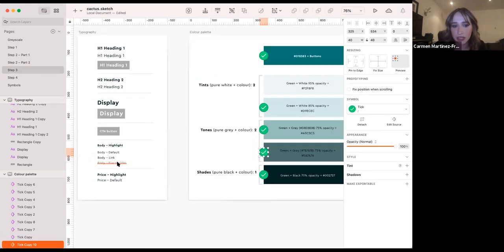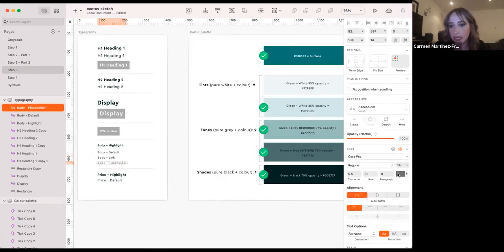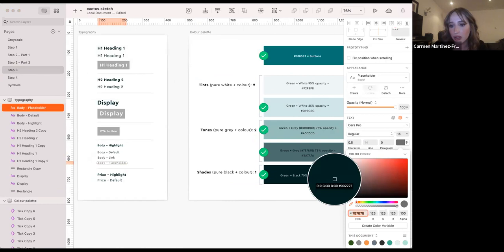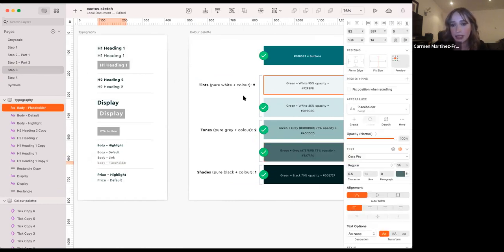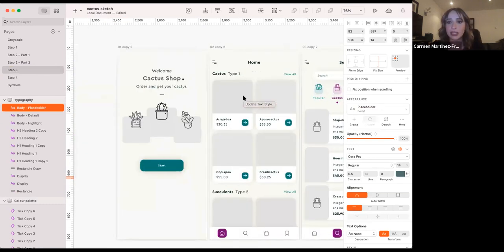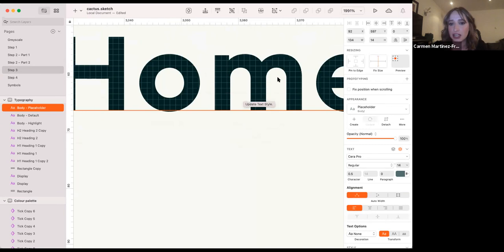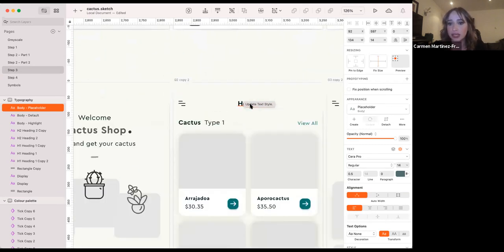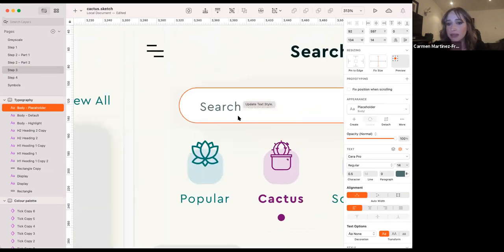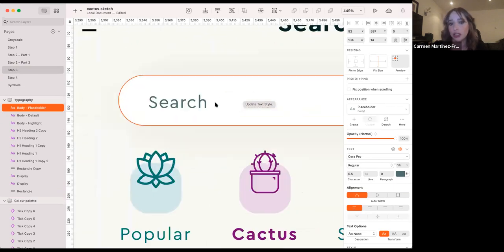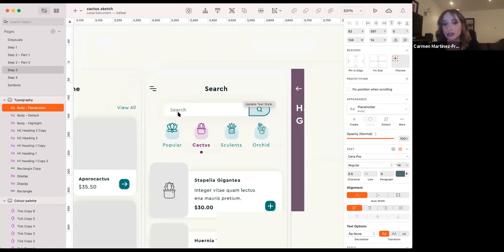On placeholder text here in our type scale, I will select this and color sample that and update it. And if I show you on the design, I'm going to really zoom in so you can see it. This text is actually our shade, it's not pure black. And the placeholder text that is here is now that tone of our green, which again, because it's a very simple interface, we only have one placeholder text.